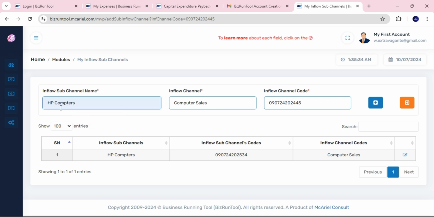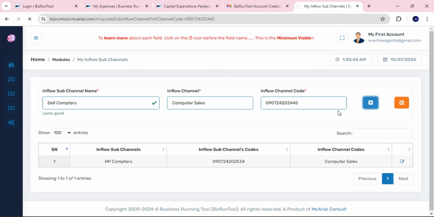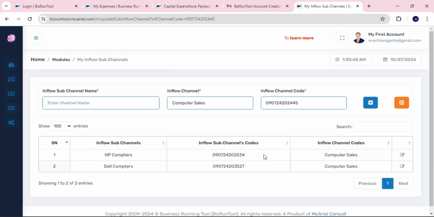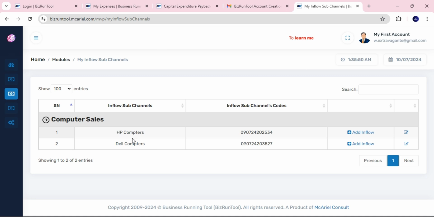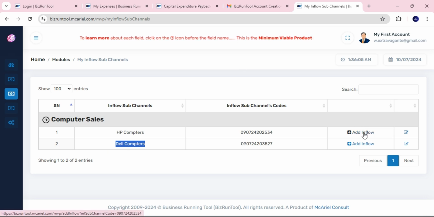Initial one was HP, but this time we're not adding HP again. We're adding Dell. Dell is under computer sales. So we have Dell computer, we have HP computer. Now assume you have started sales. So let's just copy this. You bought two computers now and you want to start selling.